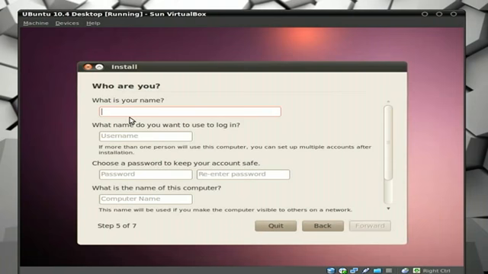Now it asks us our name, we enter it, our login, and we pick a password and re-enter it. I picked a very simple password. It says my strength is weak. You should really mix upper and lower case letters and add a number or two in there. However, for the case of this demo, we don't care. And we click forward.